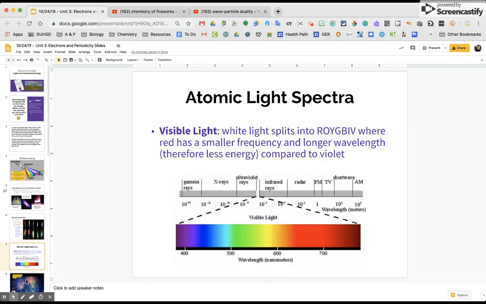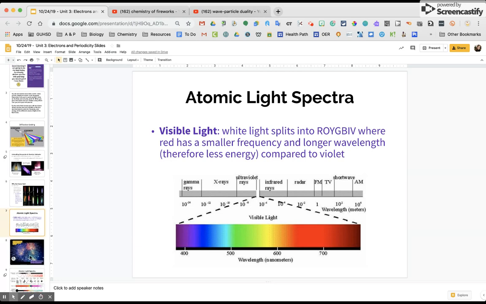Now, going back to this image here should look familiar to you. White light splits into red, orange, yellow, green, blue, indigo, and violet, aka the rainbow, where red has a smaller frequency and a longer wavelength and therefore less energy compared to violet. The exact opposite statement can be made for violet as compared to red.